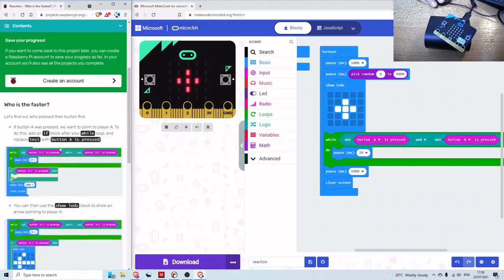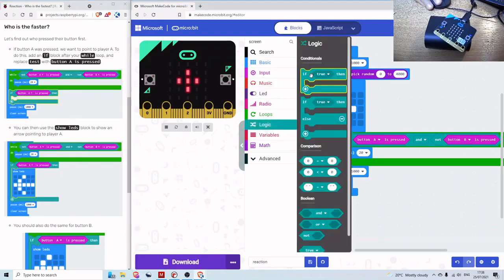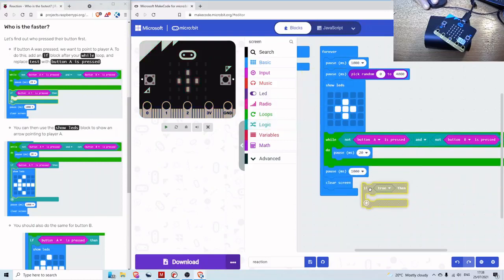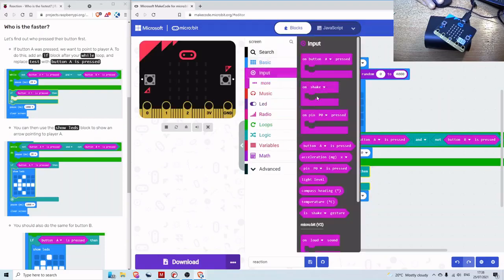Now we're going to add some script in there to check if a button's been pressed, and then indicate which button was pressed. So go back to our logic block. We're going to get the if block, sticking that underneath here, and we want button A is pressed. I know it's under input. Button A is pressed.